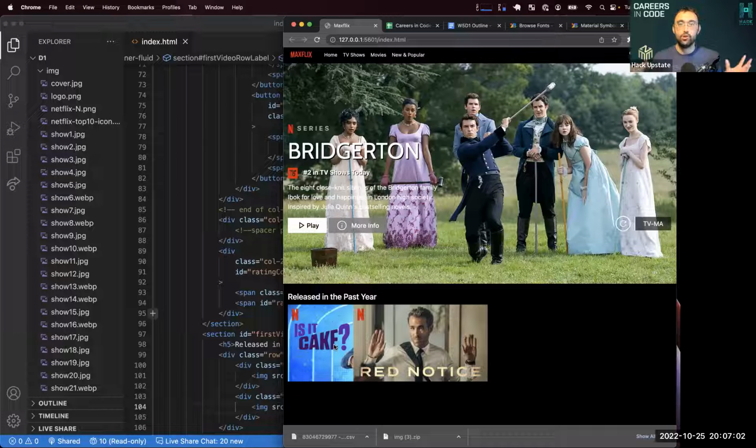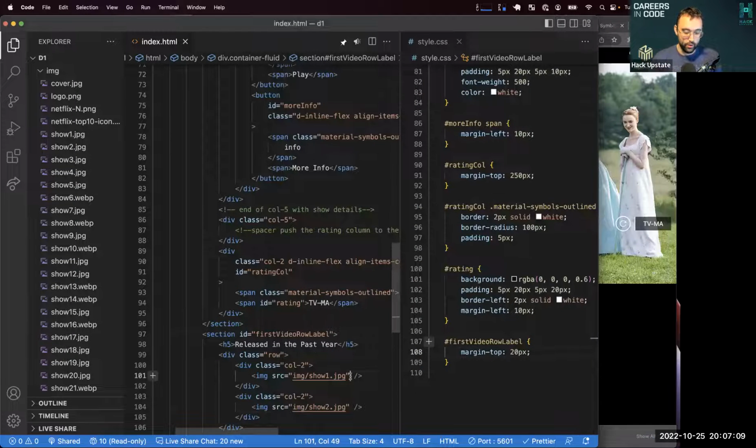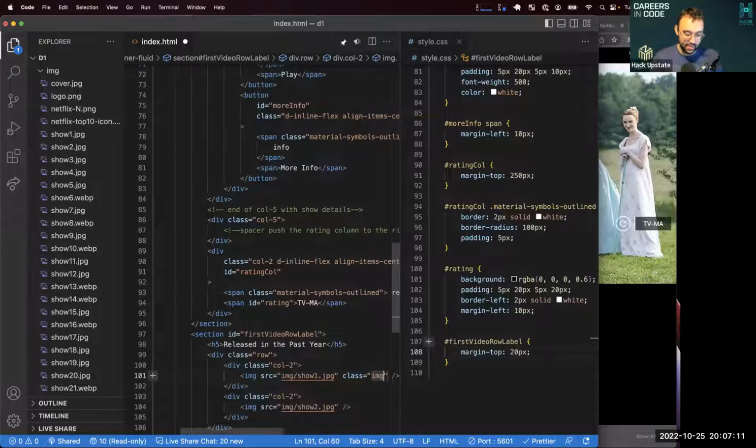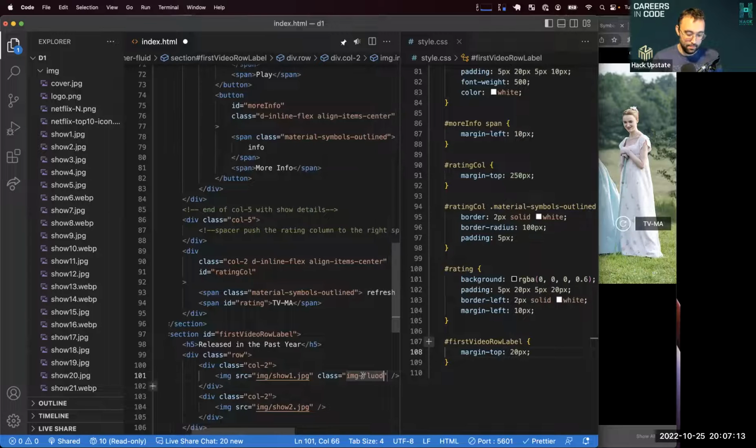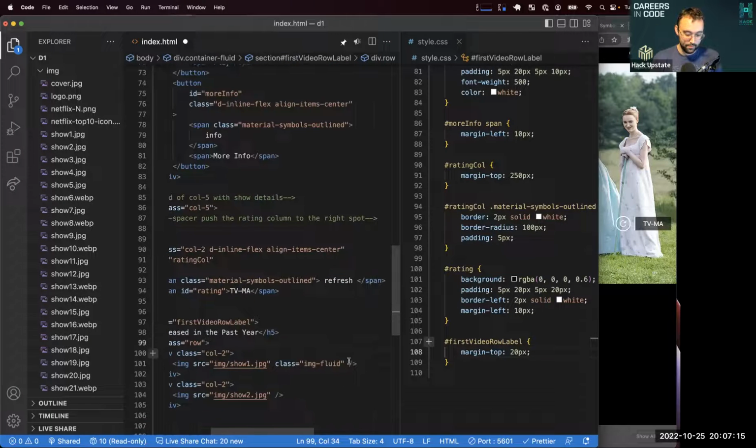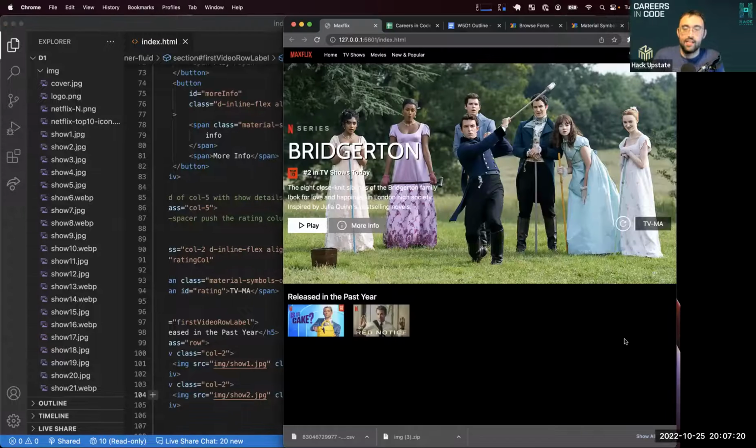We're saying, hey, treat this image like a fluid liquid. Make it just spill into the size of the container. So what we can do is a class of img-fluid on both of these. And now they're sized properly.